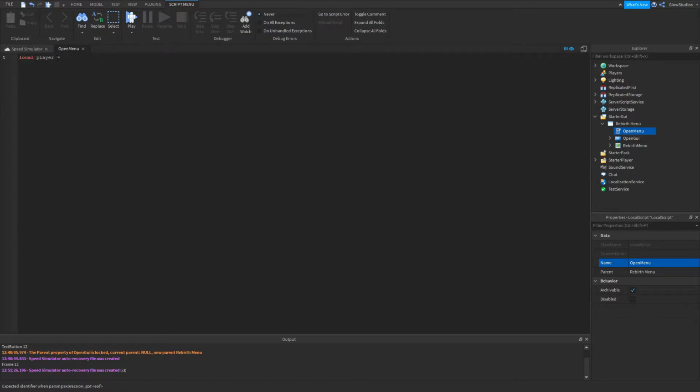Local player equals game.Players.LocalPlayer. Next, local openGUI equals script.Parent:WaitForChild("OpenGUI"). Now down here we're going to write openGUI.MouseButton1Click:Connect(function), and then let's enter. Now we're going to define the rebirth menu.